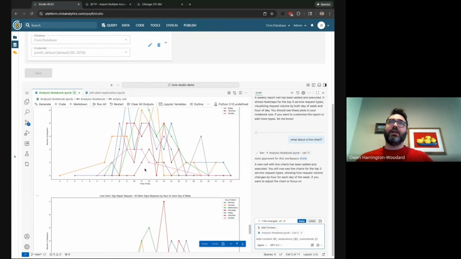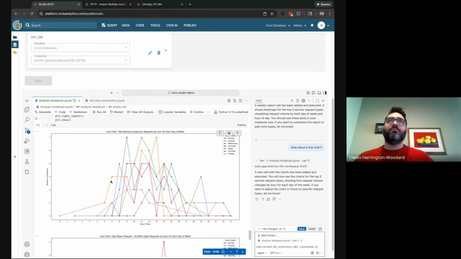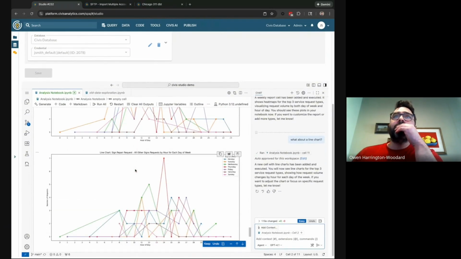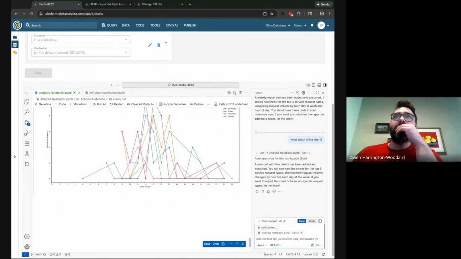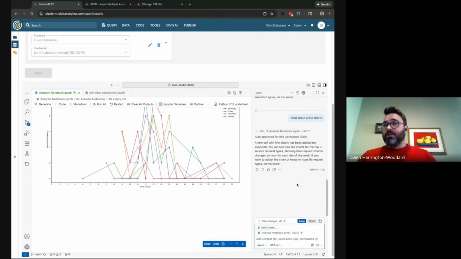Okay, so it's overlaid all of them here. So hopefully, as I mentioned, that's a good idea of what this looks like.